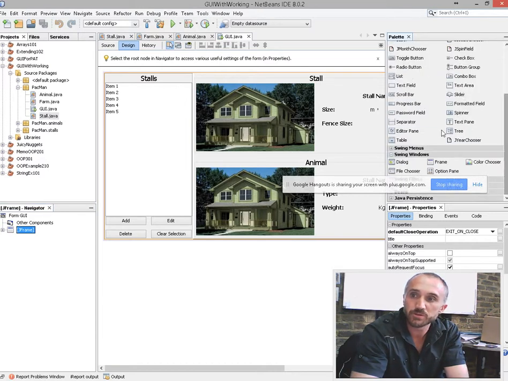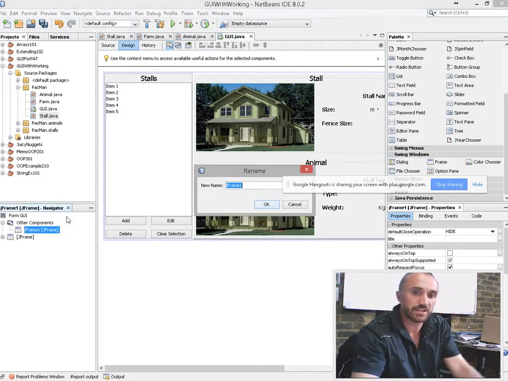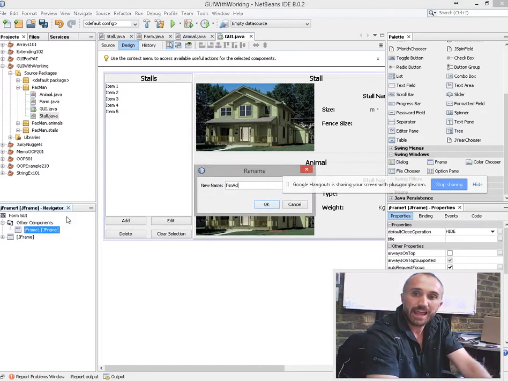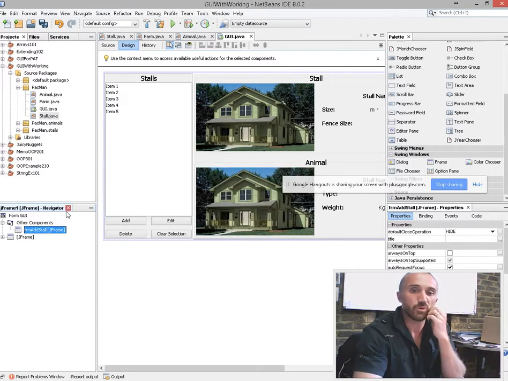So what we do here is we'll go to our swing windows, and we go frame, and you just drag and drop it into here. And you'll see now on your left-hand side, where your navigator is, that's where it will allow you to work with your different frames. And this frame is specifically about FRM add stall. So this is a frame to add stall.